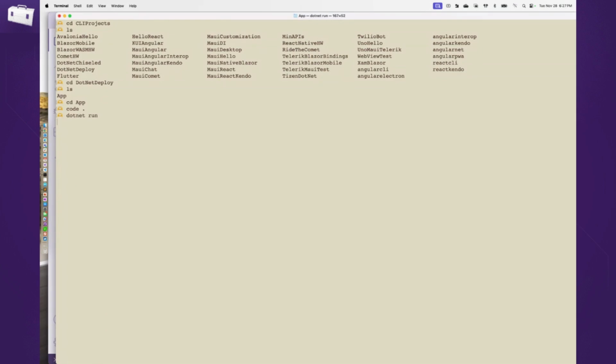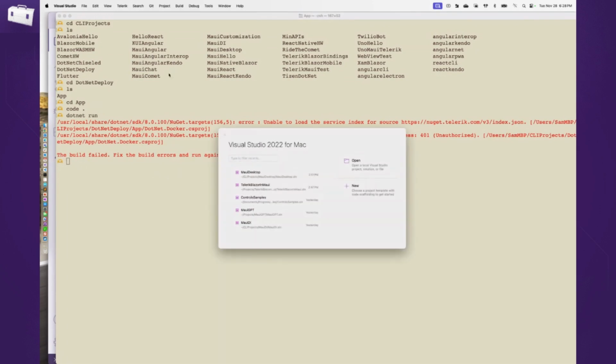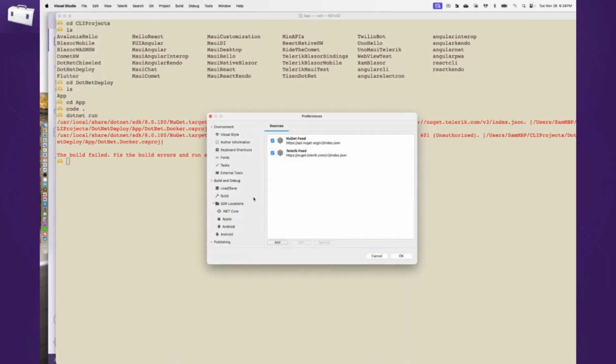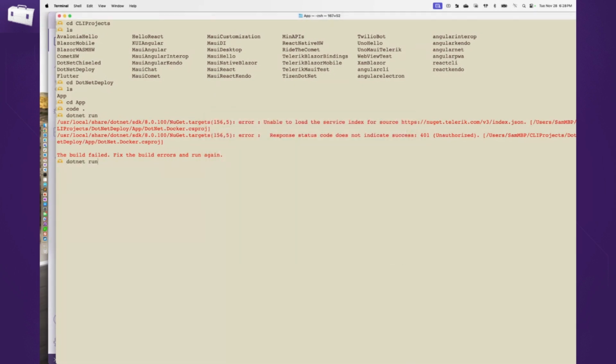So it's going to try to build and deploy my app, running it locally. Oh, it's complaining about something else, which is a quick fix. So hold on for a second. It's just complaining about a NuGet package that is not set. All right, let's try that again.